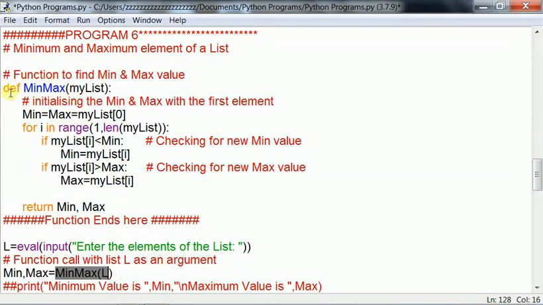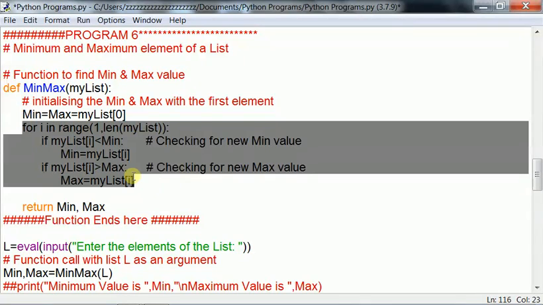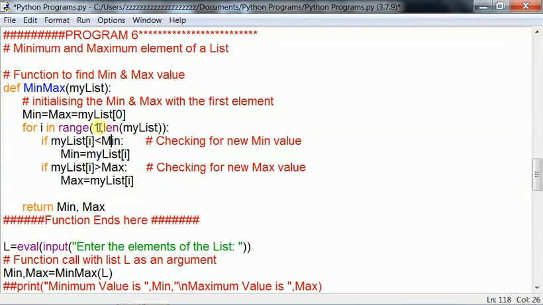Now let's look at this min max function. Here the list is accepted. Then we are setting the first element as the min and max element. So initially we are considering the min and max both as the first element. That is, the first element index is 0. So my list of 0 will be the min and max. Then we are using a for loop to traverse through the rest of the part. So in this for loop, we are starting from index 1, not from 0.